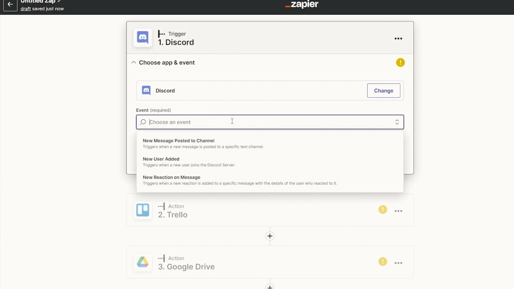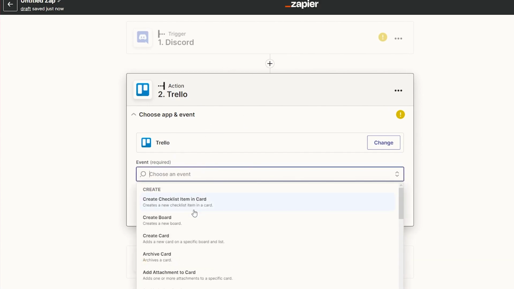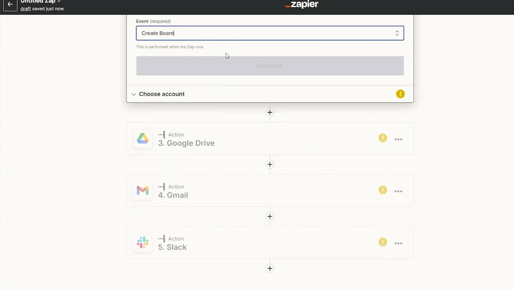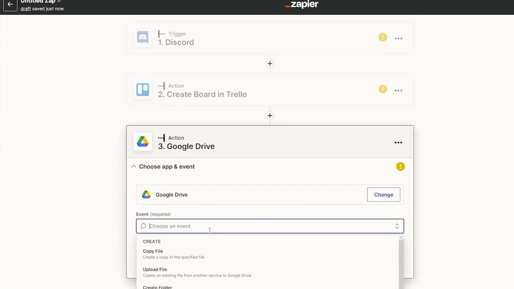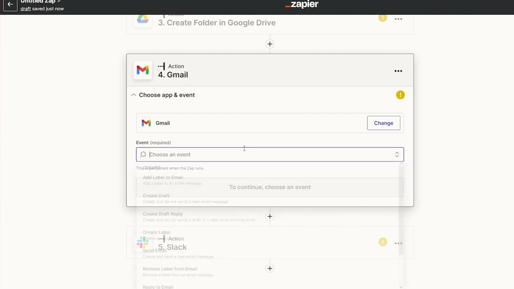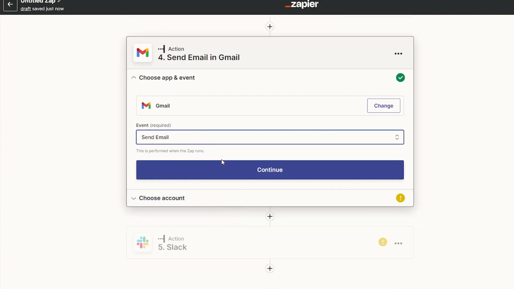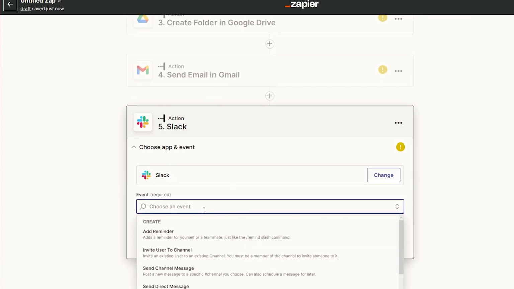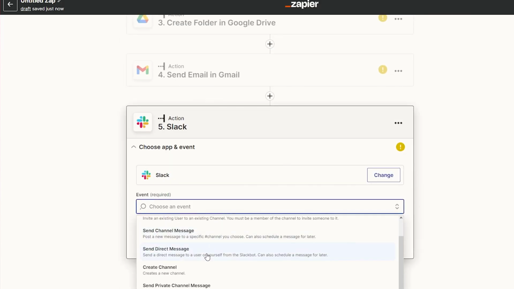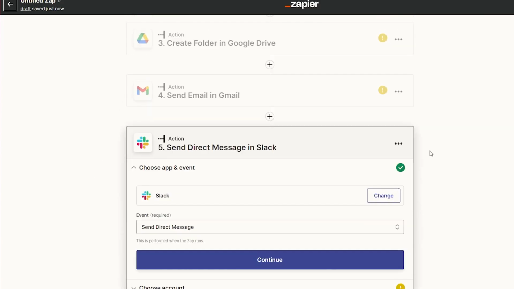And you can just choose the event, like new message posted in a channel. When a new message is posted, it's going to send an action to here. When a new message is posted, this is going to create a board. And when a board is created, this will, let's say, create a folder. And when a folder is created, this will basically, let's say, send an email. And when an email is sent, what Slack is going to do is it's going to send a direct message. So yeah, these are the 5 different zaps that we created.